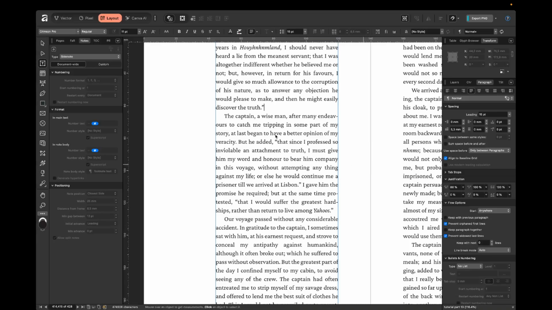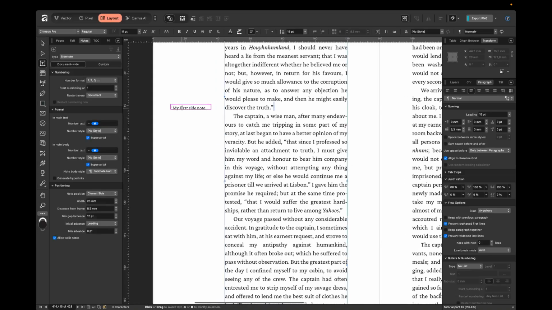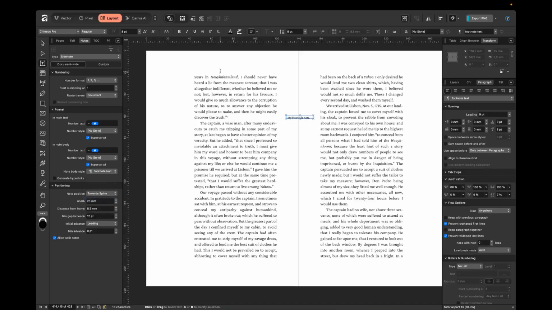Since we want our side notes to appear always on the edges of the book, on the sides of the book, we should choose away from spine. It means it will be placed away from the spine. There is an option to place it on the left of the frame, on the right of the frame, or towards the spine. If we would move our text frame to the edges of the book, our notes would appear somewhere in the middle.